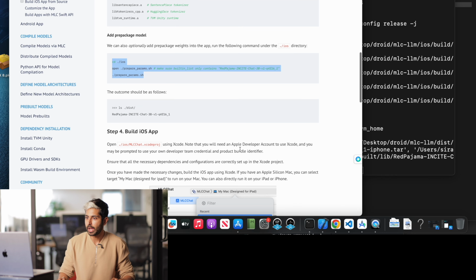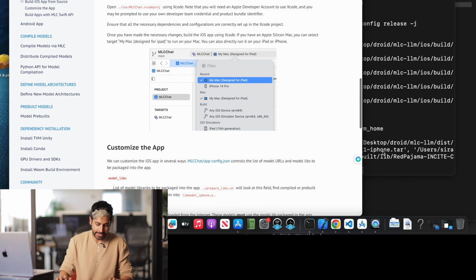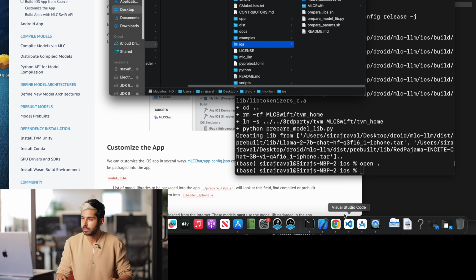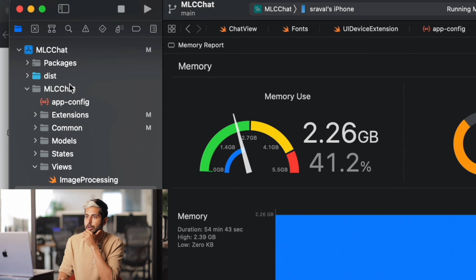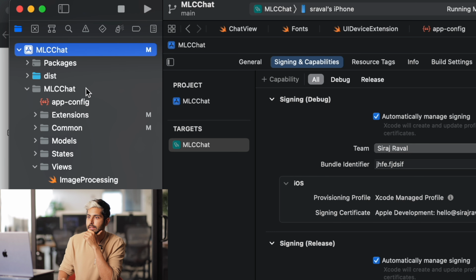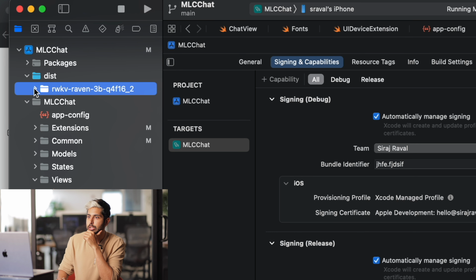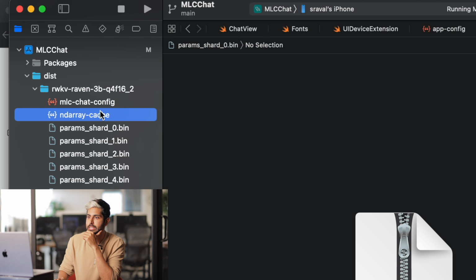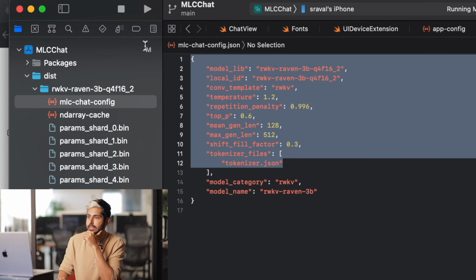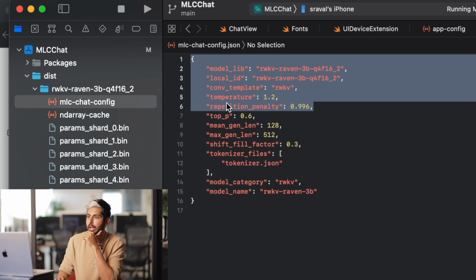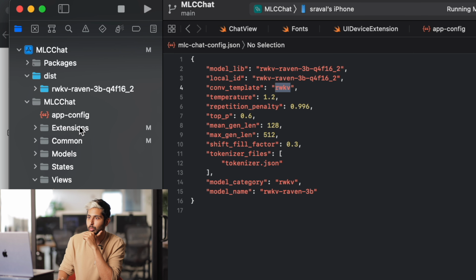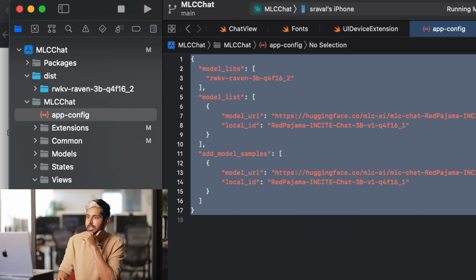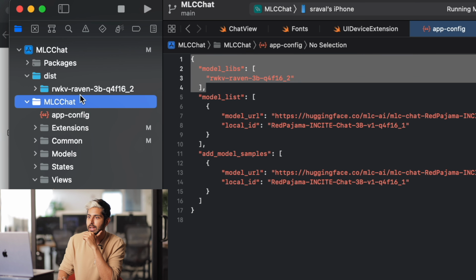Perfect. And now I can build the iOS app. So I'm going to open the app in Xcode and then build it. What you're seeing is the final version of this, but it's got RWKV. You can see all the .bin files. You can see my MLC chat config where I say, this is my model file. Here's my local file. Here's my template. You need to have this stuff working for MLC chat to recognize it. Here's the app config. I've just got RWKV Raven.